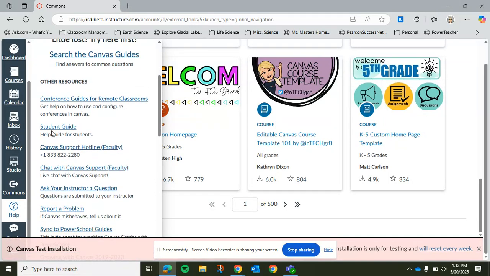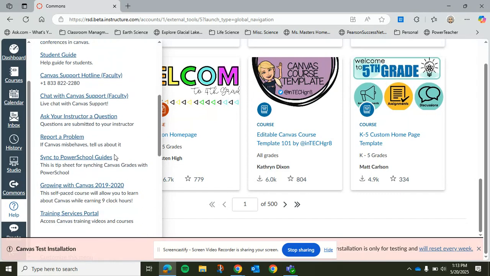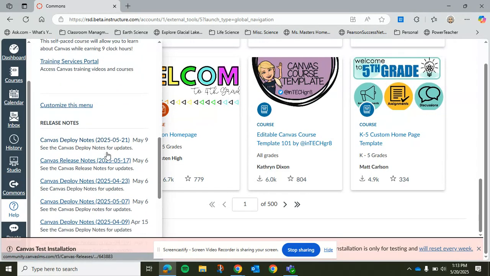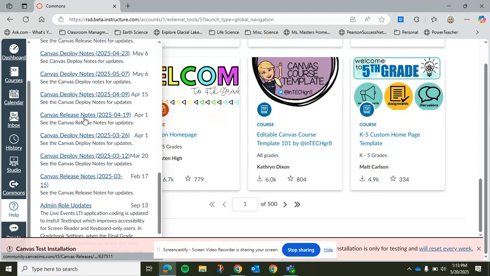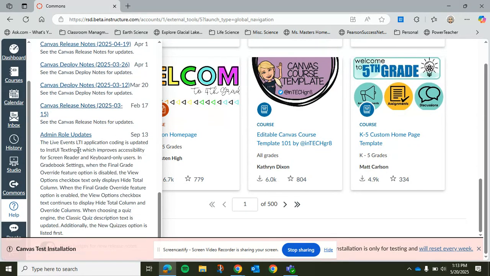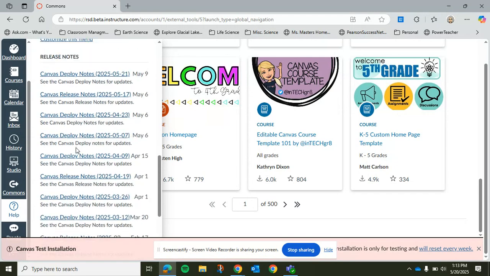There are student guides to help students. You can chat with Canvas support, and they do have a 1833 number if you needed to get a hold of them. Also down here at the bottom, you'll notice that there are what they call release notes. So these are new things that Canvas is putting forward, and you can click on them to find out what's new and coming in Canvas. And so that too can be very helpful. Although it can also not be very helpful. And if you're really not interested, then no worries.